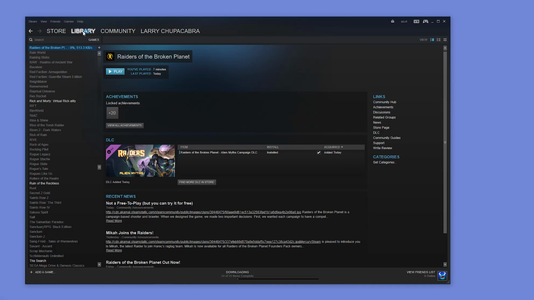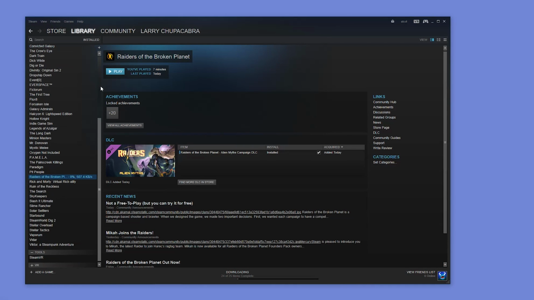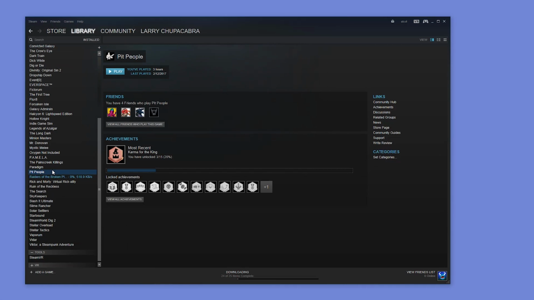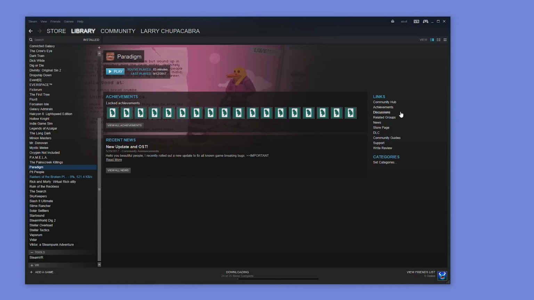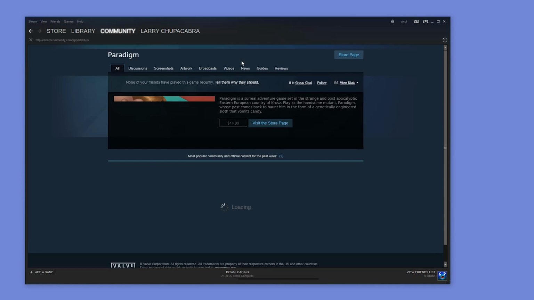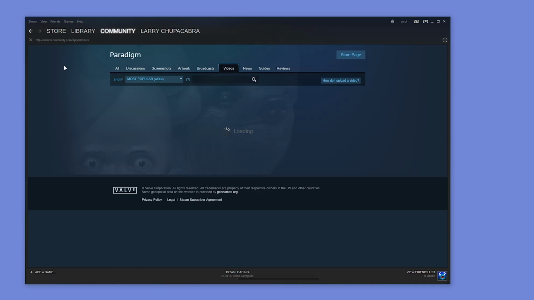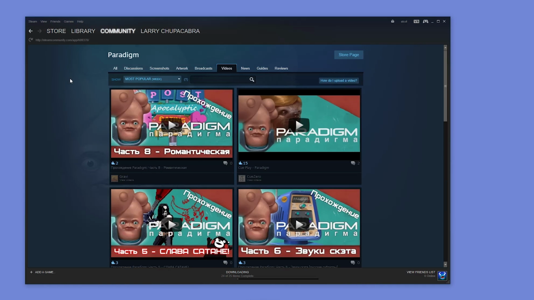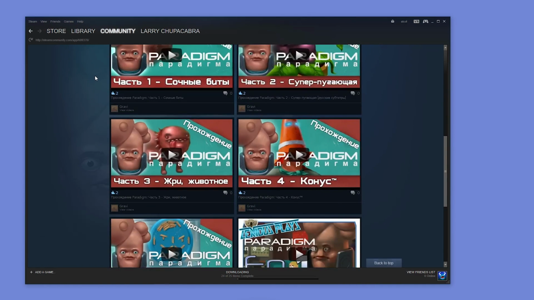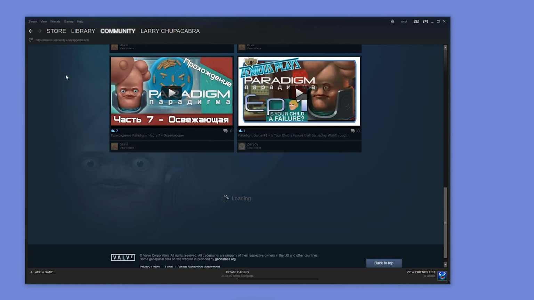Now, if I go to my Steam library and I go to all the games that I have installed and I say, go to the Paradigm page, I can go to the Community Hub and these links over here, and then I can show you where all of your videos will appear. So inside of every Community Hub, there is usually a video section. These are enabled by default for every game. I don't think you can turn them off. And your videos will appear in this community hub section.